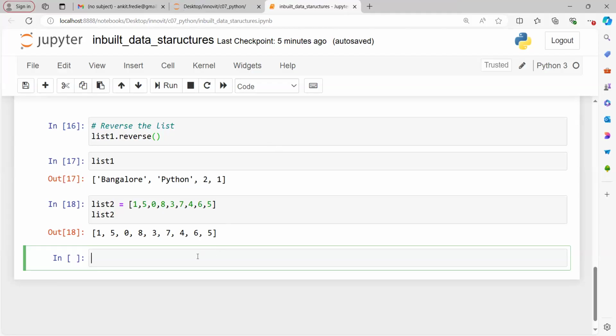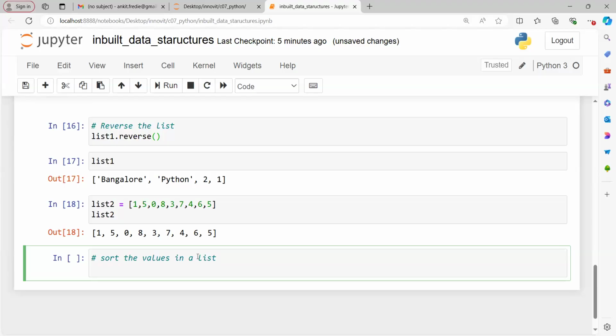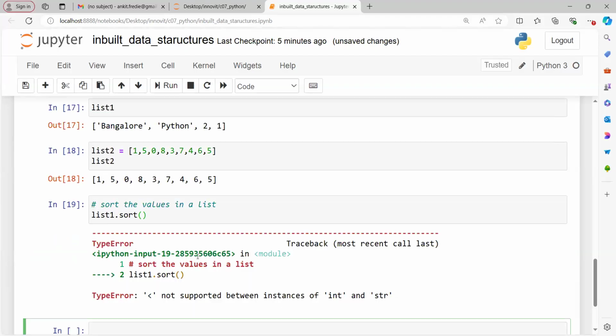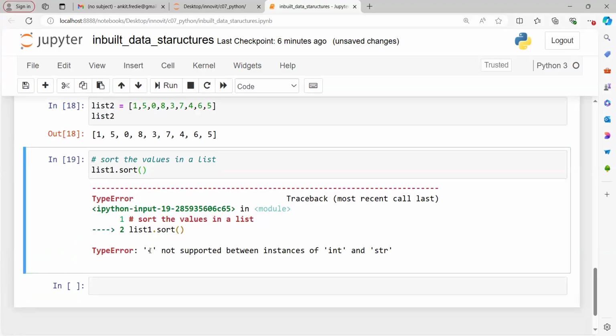All right. Now, class, what we are going to do next is create a function to sort the values inside the inner list. Before we do that, I'll tell you the function. The function is obviously going to be list1.sort. But when I run this list1.sort, you will see that we run into an error. It says that less than is not supported between instances of integer and string.